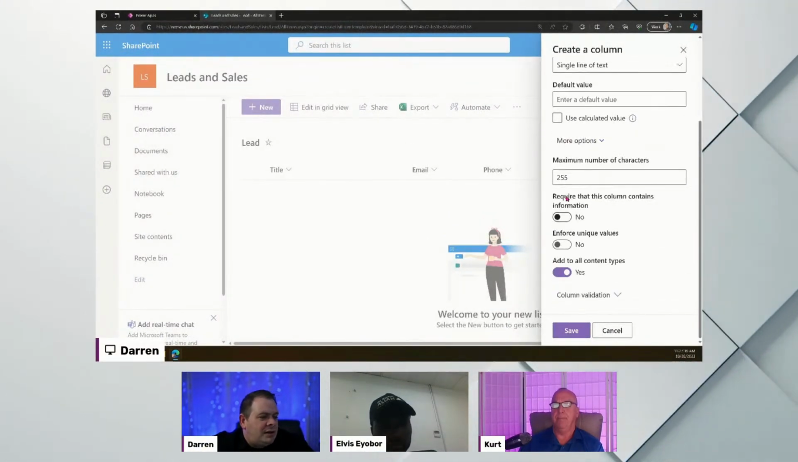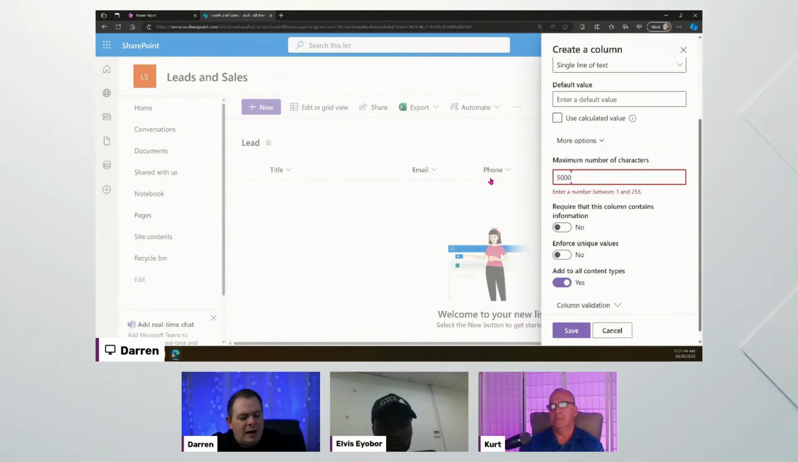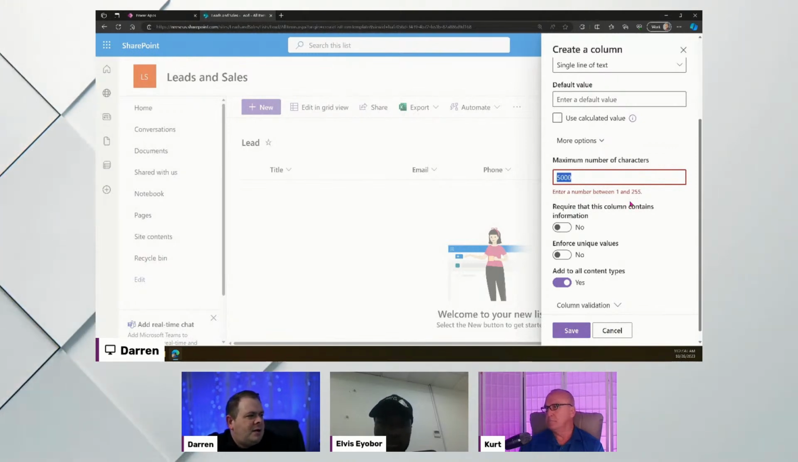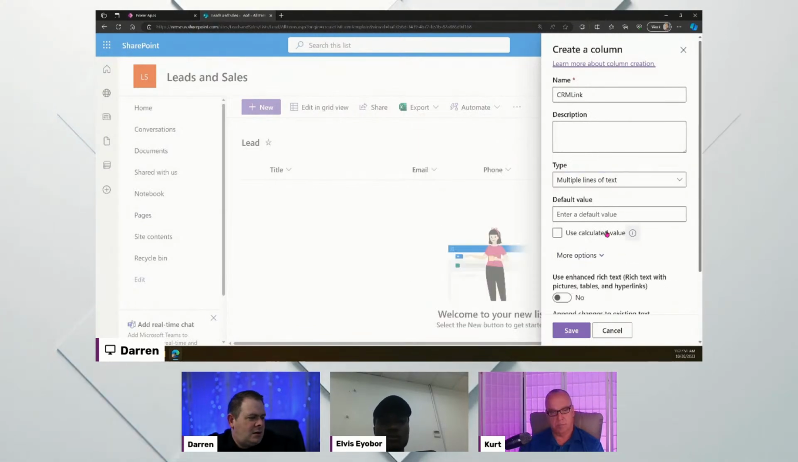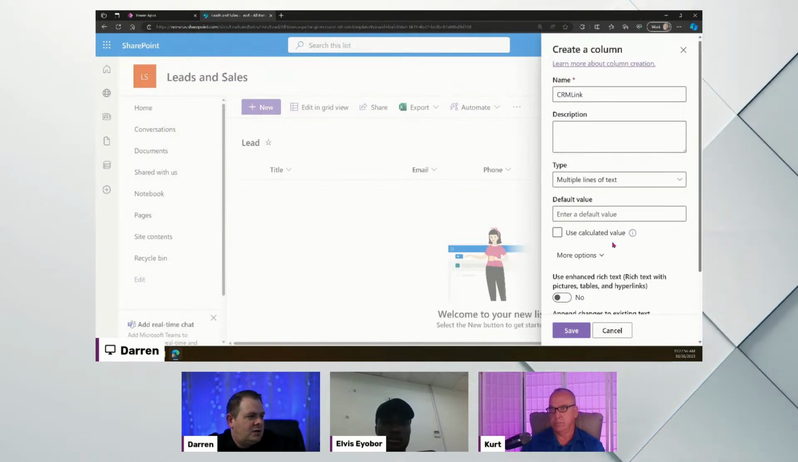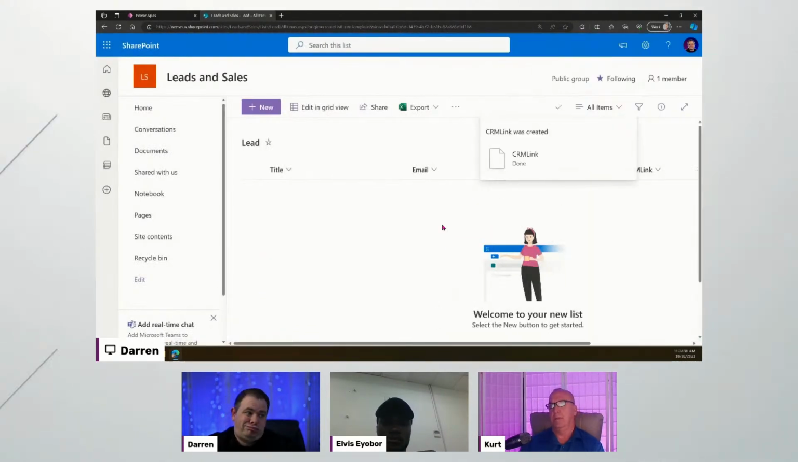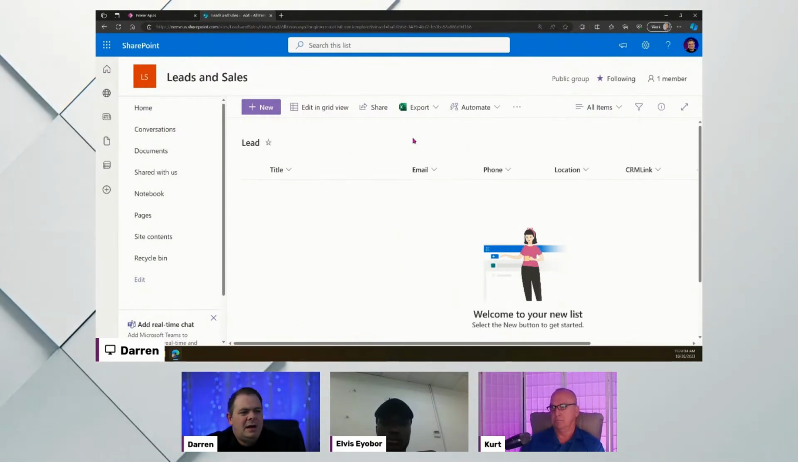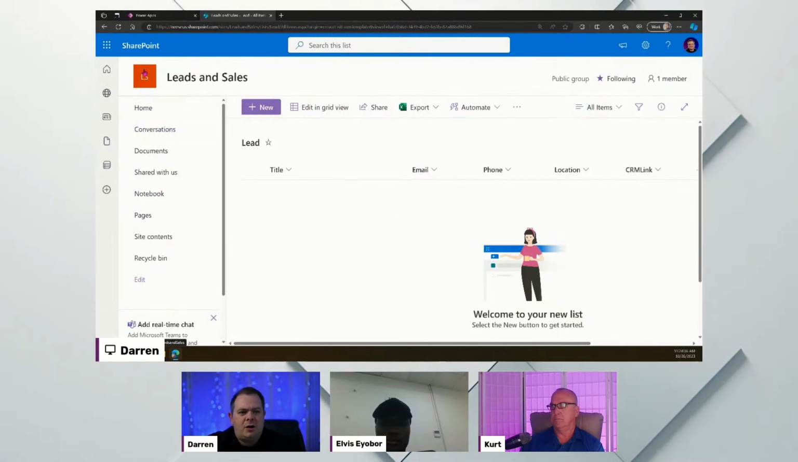All right, CRM link. Something I will do for a link is I'll try to increase this. Let's see if I can. Okay, I can only do 255. Let's actually make this multiple lines of text, and we'll make sure it's not a rich text field. Okay, that's good. I've seen links that are like 500, 1,000, 2,000 characters. That's so many parameters, so I want our system to be fairly flexible in that regard.